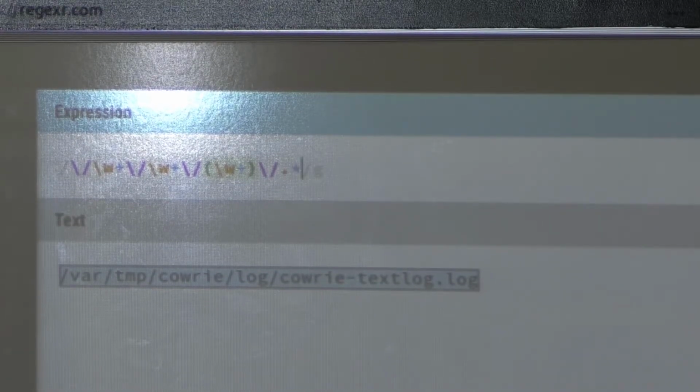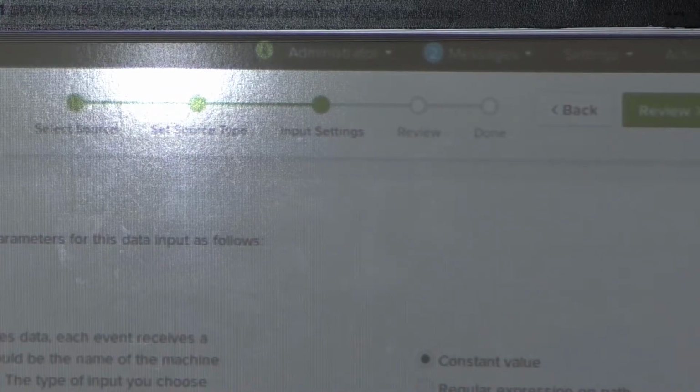Bringing it back around. So all I want to do, there's a lot of talking, to just say leave it at constant value. It's fine. Giving it the host field of Ubuntu is fine. The index, we're just going to give it into main.